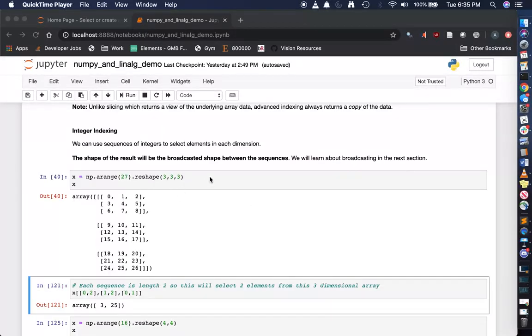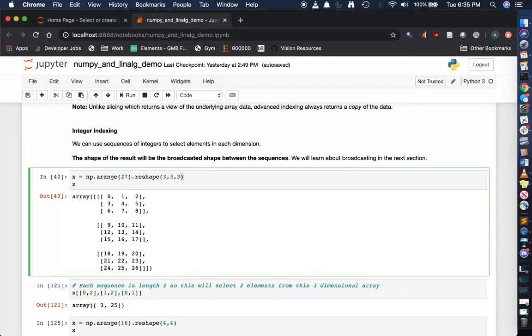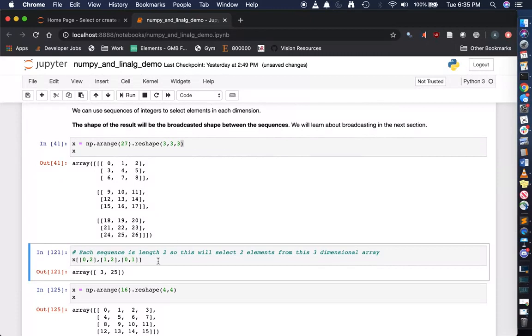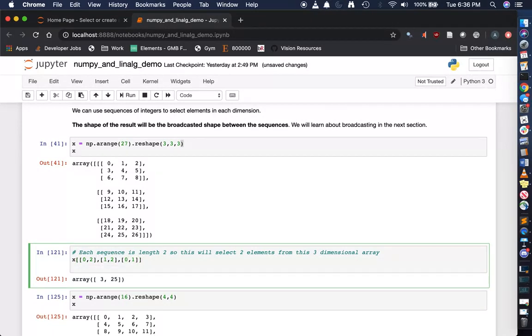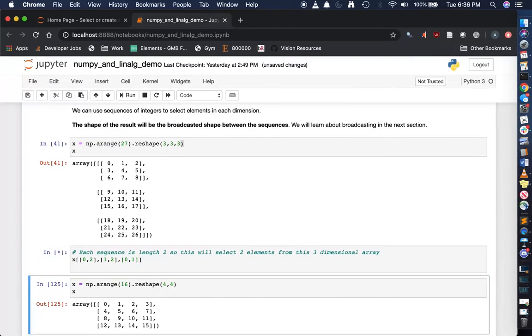Okay, so let's look at integer indexing first. We'll start with the same array we were working with earlier. So what does this look like it will get us? Each of these sequences of integers are of length 2, which means that we'll be selecting two items. So this is basically specifying the value of one dimension for two elements. And the same with these two sequences. So basically we will get the elements at 0, 1, 0, and 2, 2, 1. So let's run that.